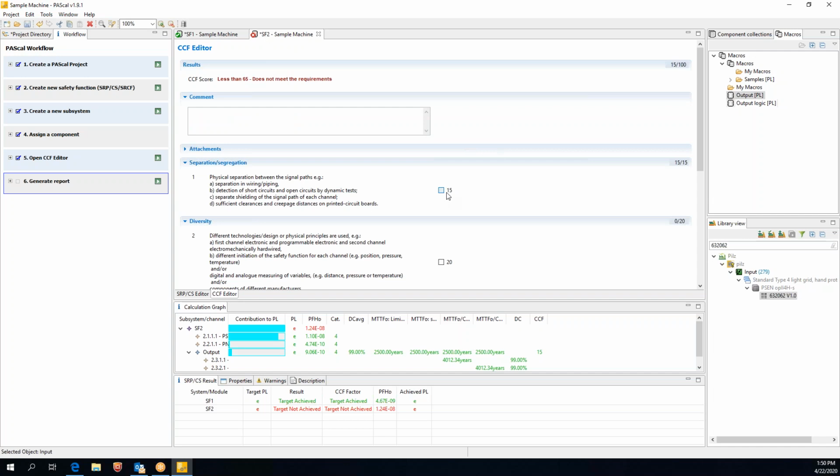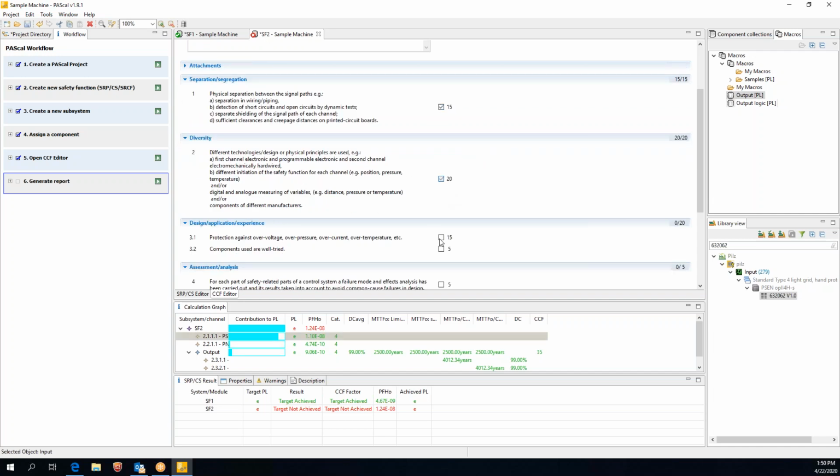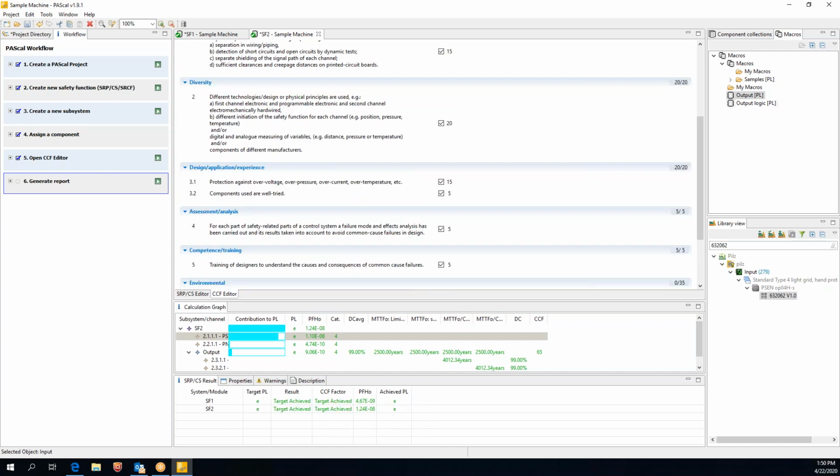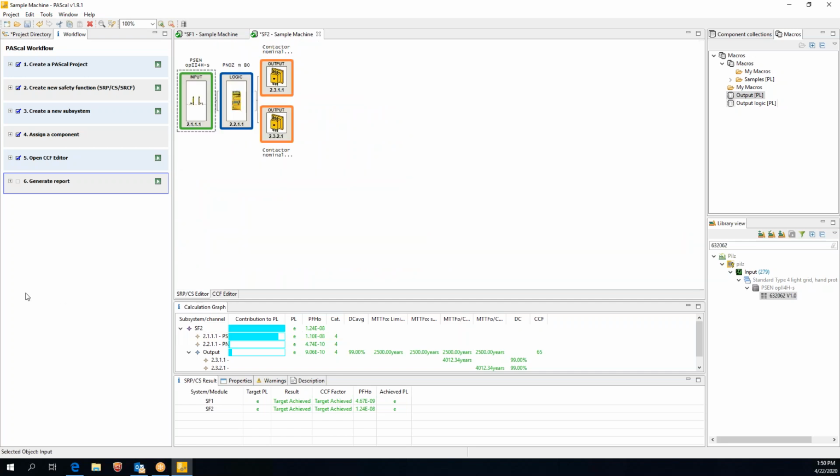It looks different, so I need to go through here again and make sure I'm using things as they're intended to be used. But you'll notice once I get to that magic 65 number, now my second safety function target is achieved, and I've gotten to where I want to be. So now I've created 2 safety functions. I have a project. What's the last thing I need to do?